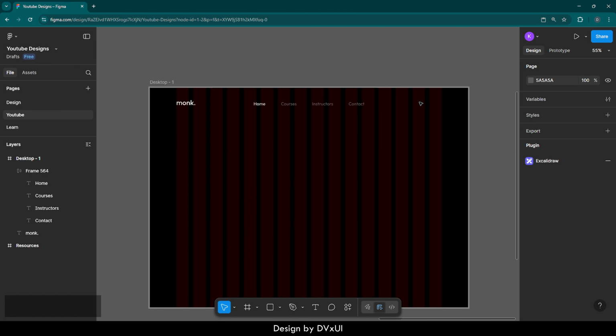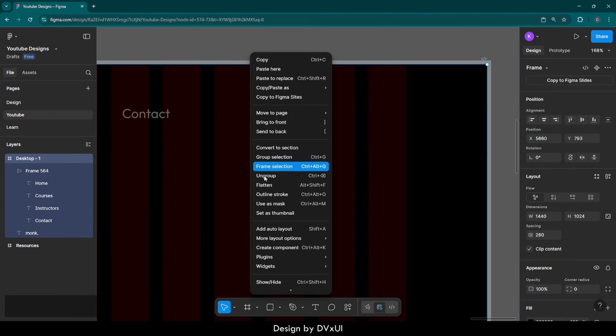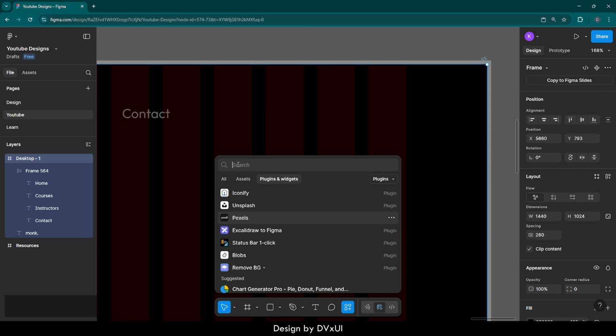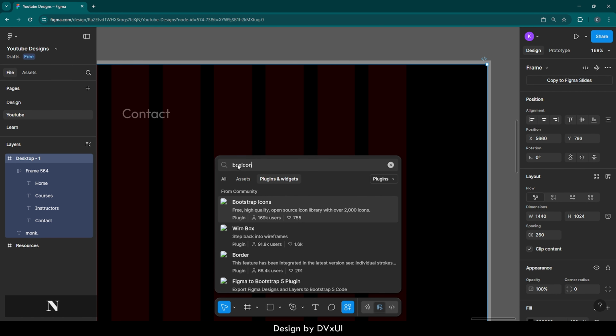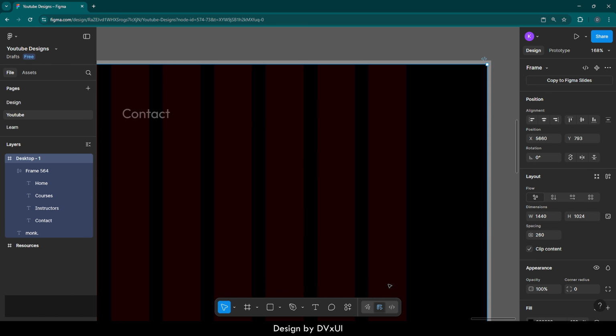Now the third thing is a button that goes over here. For that button, I'm going to have social icon buttons. So for that, let me zoom in over here, right click, go to plugins, then manage plugins, and here you need to search for box icons. This is the icons library. I will select this one and then run it.